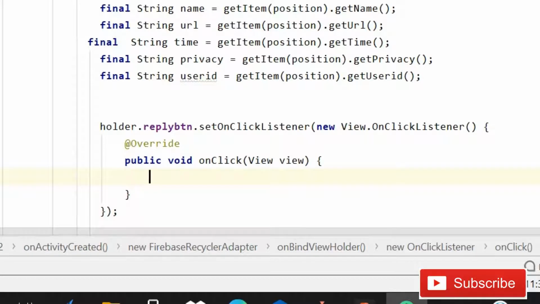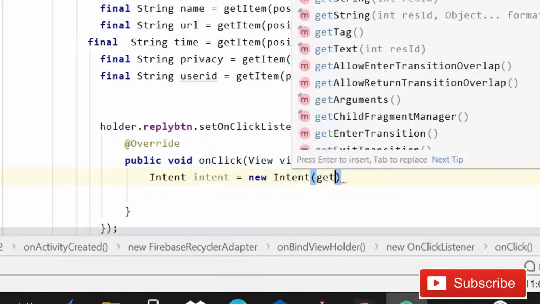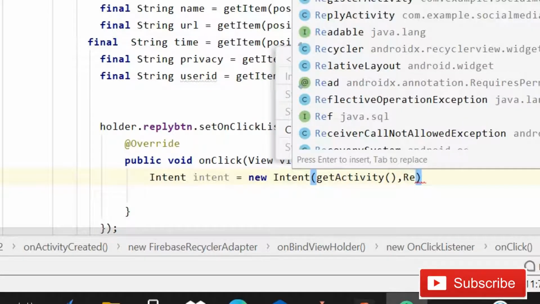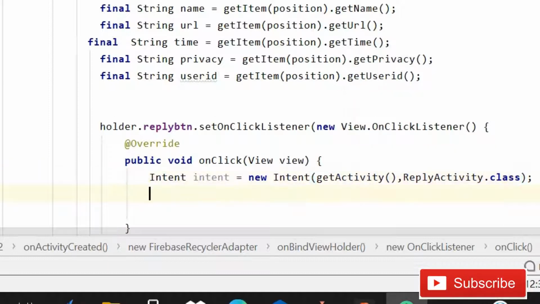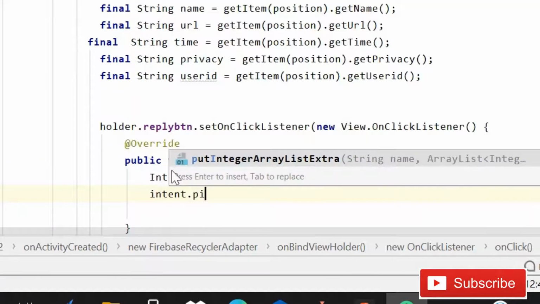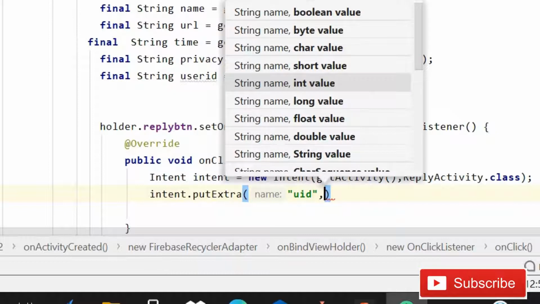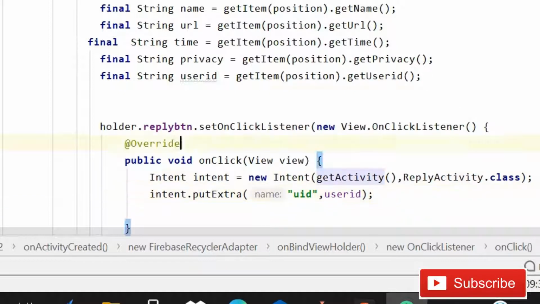So after this we can do here is intent equals to new intent, and that is going to be get activity. Yeah, we are not going to use activity or main activity. Then after this simply write reply activity, because we have to go in that activity and we will take some data with ourselves. So simply write intent dot put extra, and first of all the key and the value, that will be user id, not current user id. We need the user id of that user who is asking that question. Fine, we need that user id.